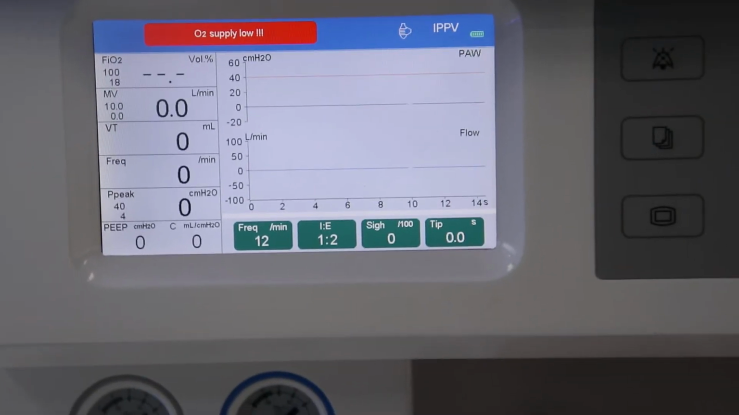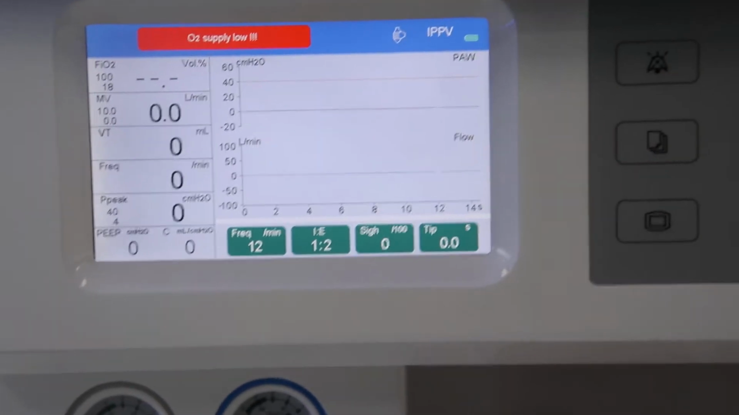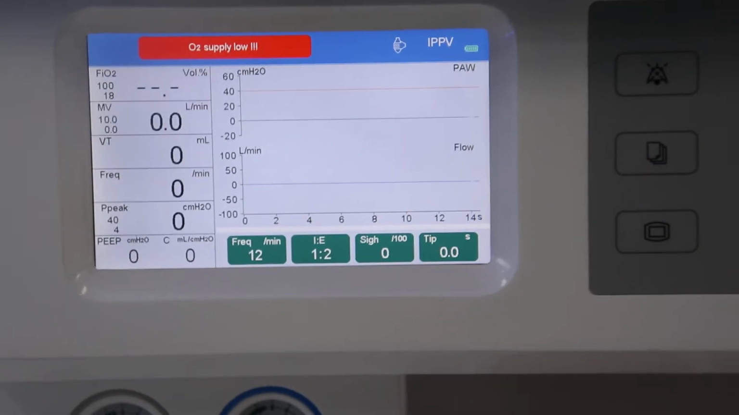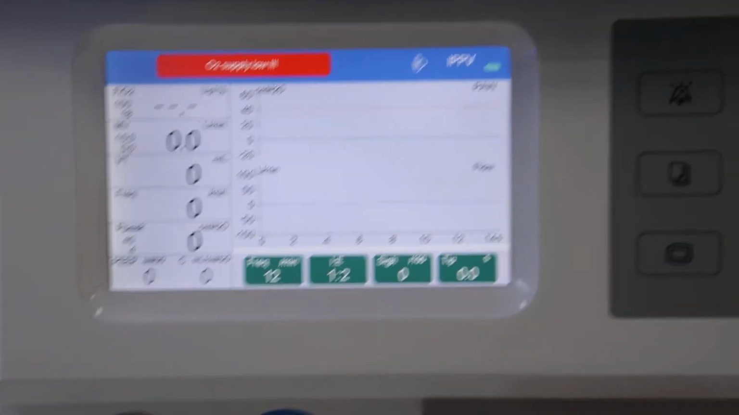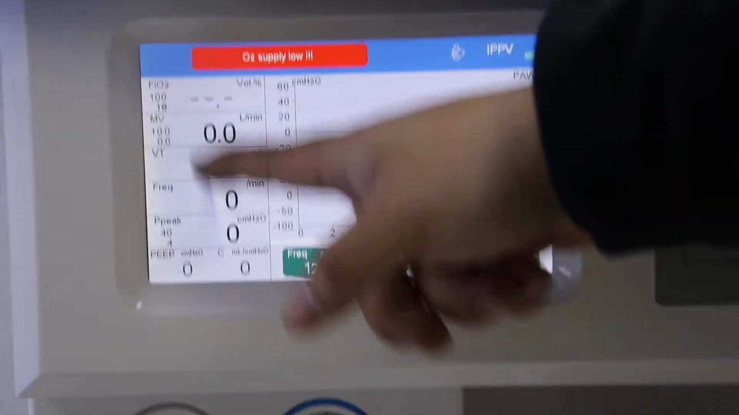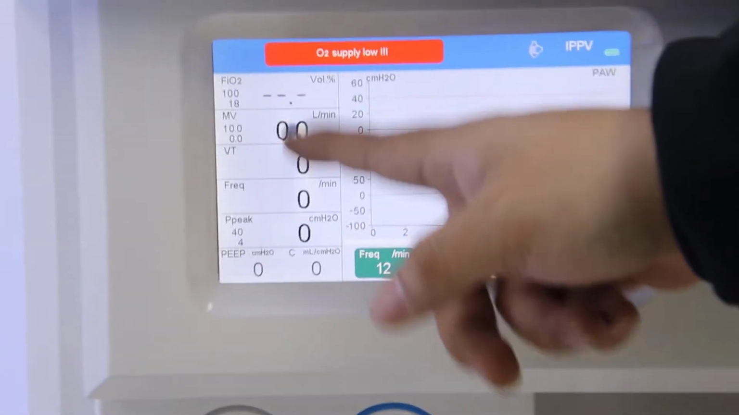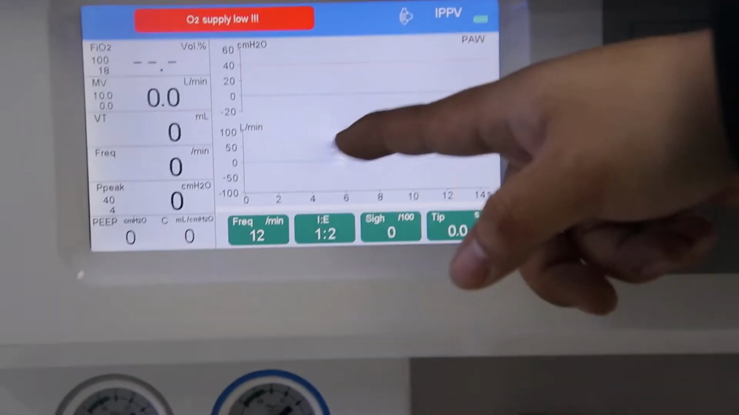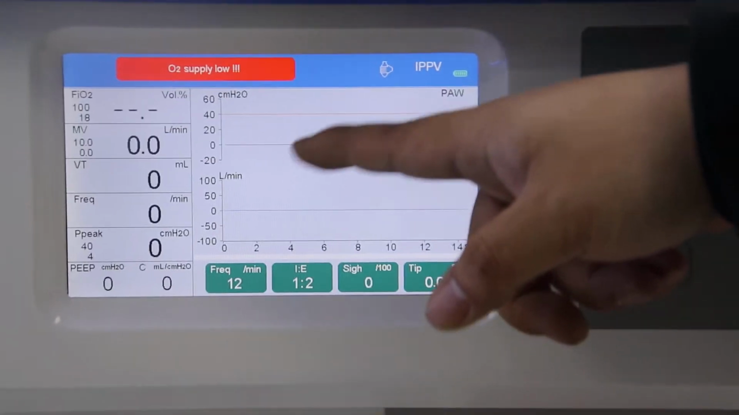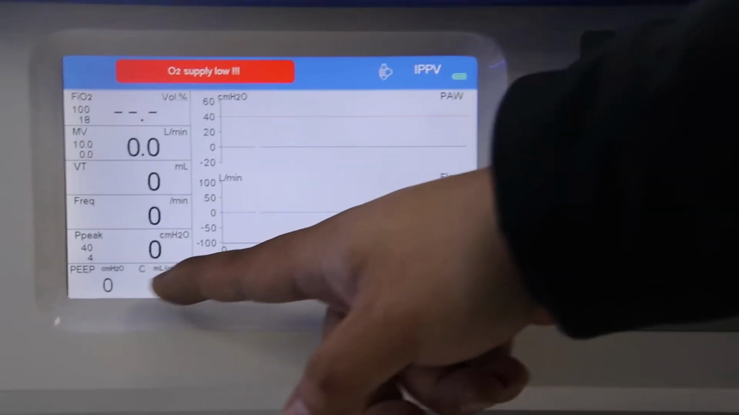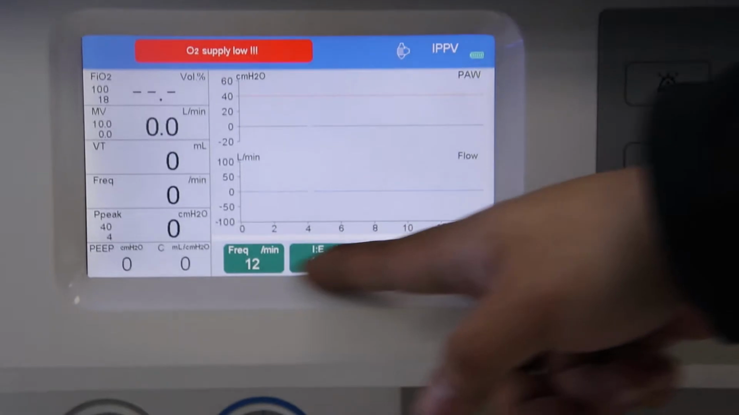So the red color here, with the urgent frequency, shows the first-level alarm that you need to solve. The left side here is the monitoring area, and on the right side we can show 2 waveforms synchronously on the screen, and one of them you can change to the loop. And the below side here is the adjusting area.